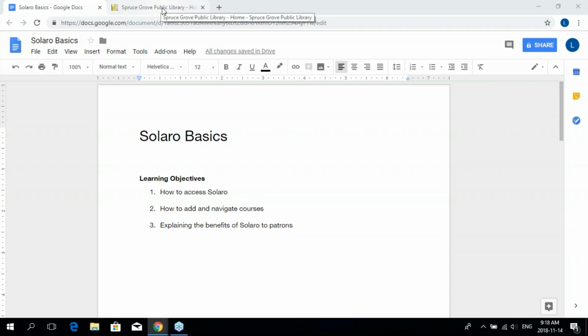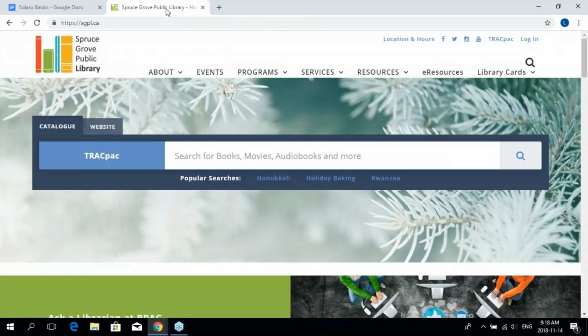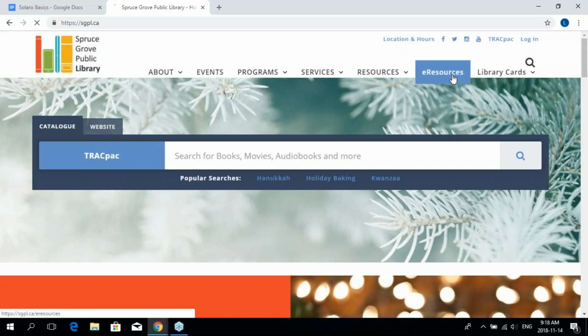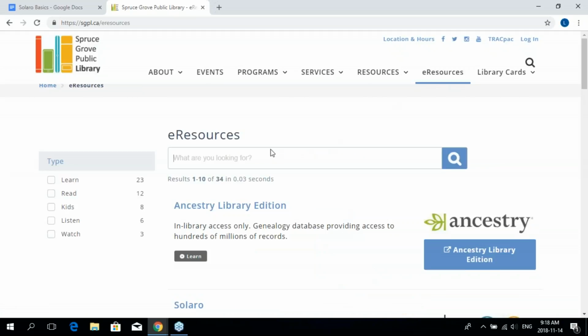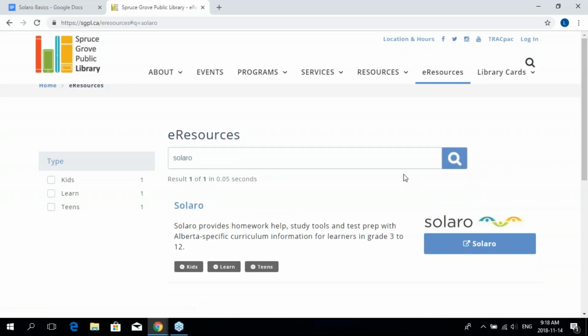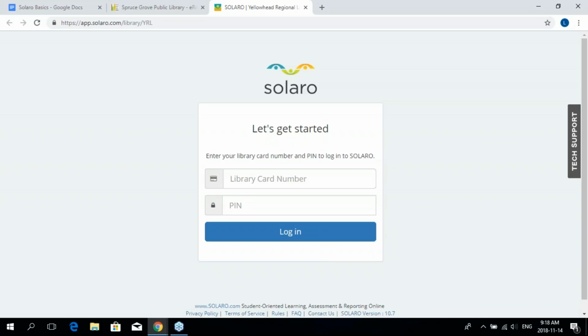So the first step in accessing Solero is to go to your library's website. From here, you will click eResources. You can search for Solero by typing Solero into this search bar, and you could do this to find any of our eResources. I'm now going to click on Solero, and here it is. Now you can click on the blue button to access the eResource.